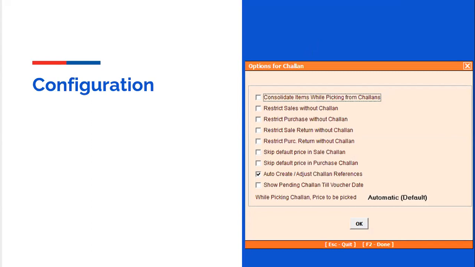You can restrict your sale against your Challan; you have to enable this option. If you want to consolidate your items by picking from the Challan on your bill, you can consolidate the items. You can also pick the Challan price on your sale or purchase bill, with the option to pick the price set as automatic mode or from the Challan.